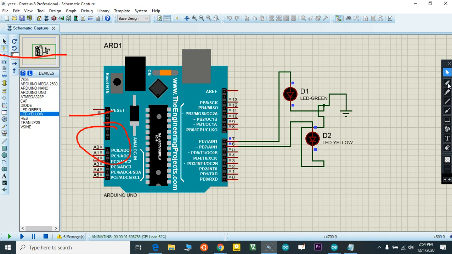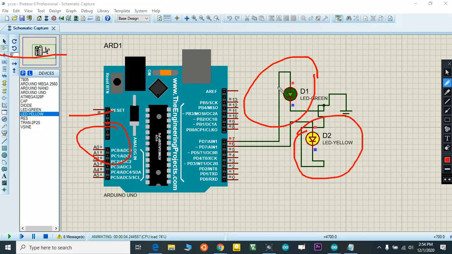Okay, now what I want to do is first blink this LED, then blink this LED. It's a simple logic, just changing this position you can do that. Okay.